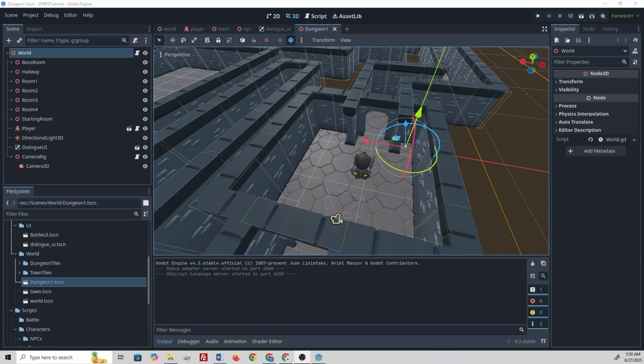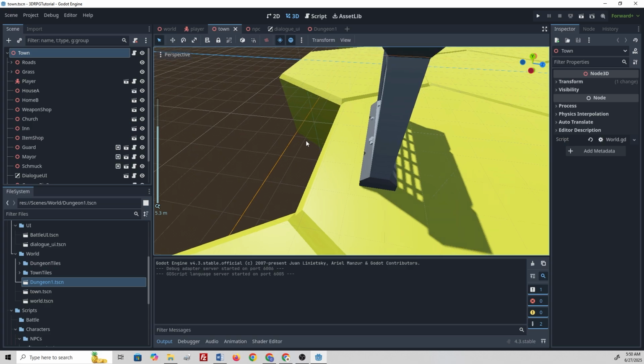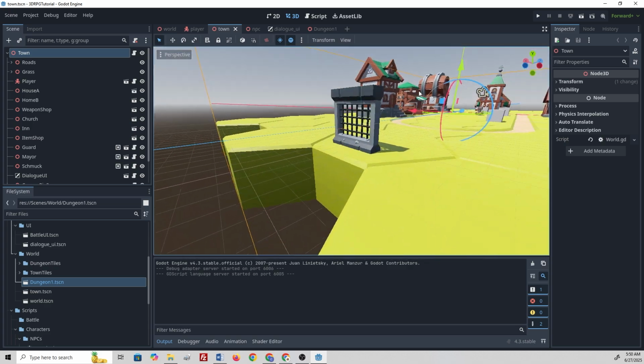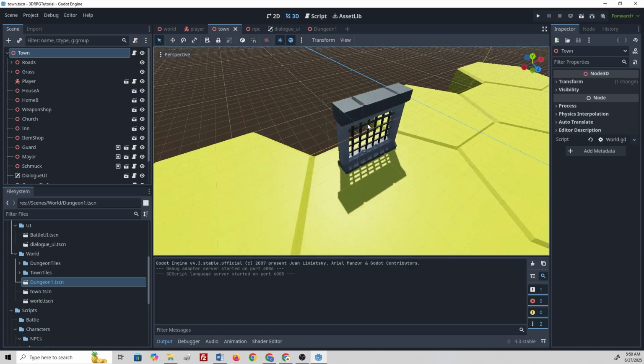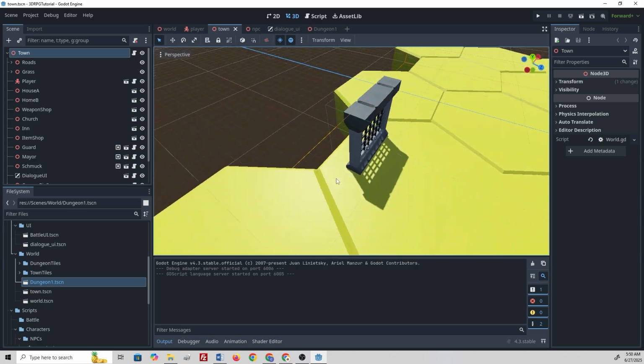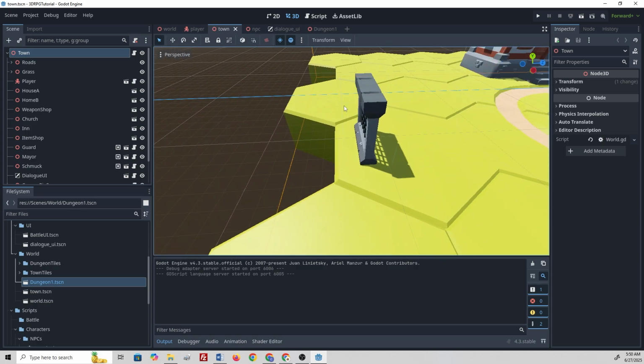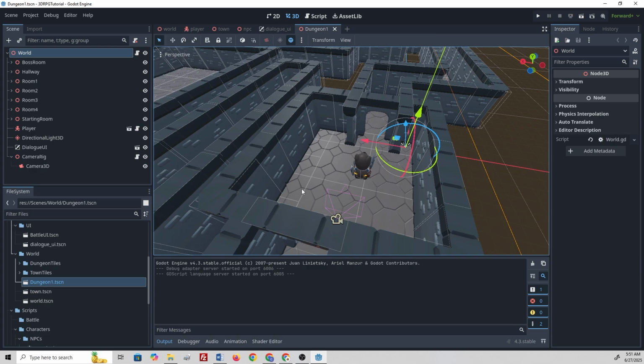Let's dive in. First, let's show what we have going on. We have our dungeon scene and we have our town scene. When this opens, there'll be a trigger here that the player will walk through, and he will go from the town to the dungeon.